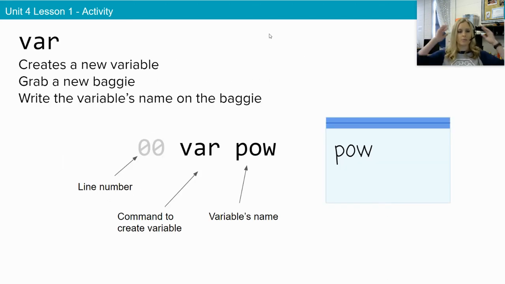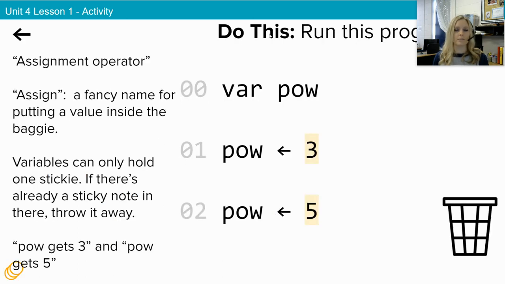So here is how we would write a variable, create a variable in code. We have the line number here to show you, and it always starts with 00. We are going to write the word var, stands for variable, and then the name of our variable, which in this case is POW. That's all we have to do to create a variable. Now there's this imaginary baggie over here with the word POW on it, and currently it has nothing inside of it, no values.